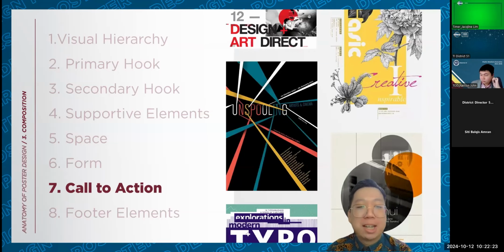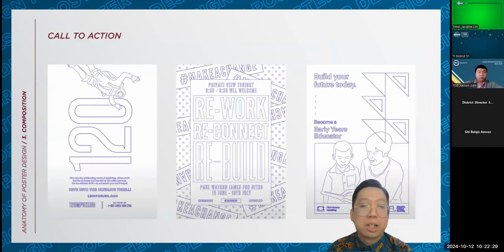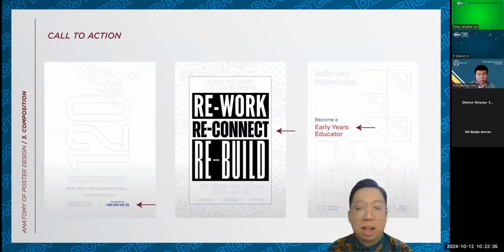Now, a call to action in poster design is the catalyst for engagement. And a good call to action begins into action, and it bridges the visual experience.